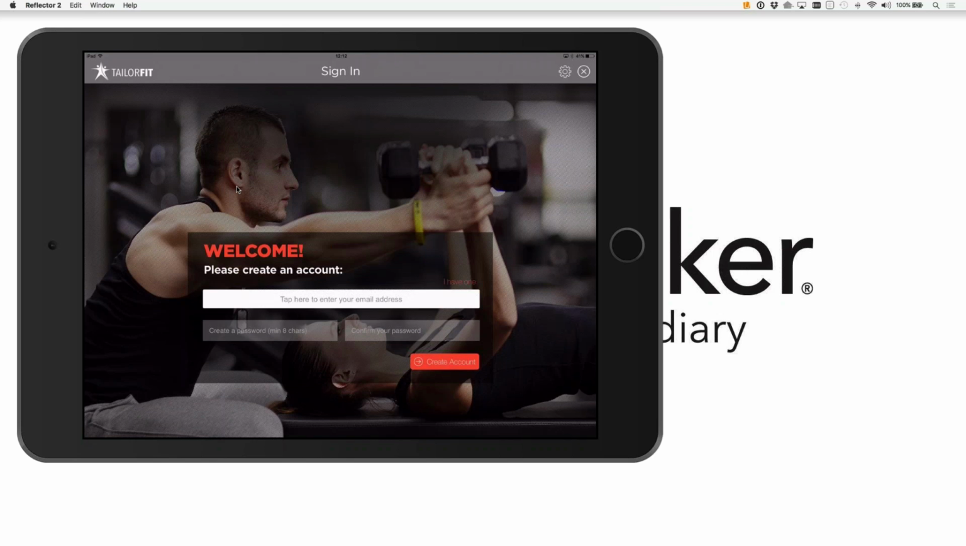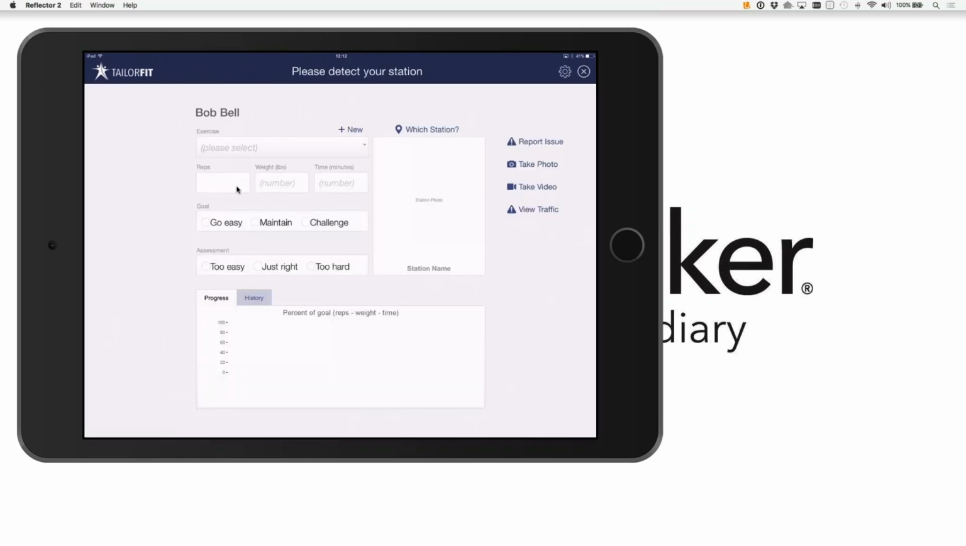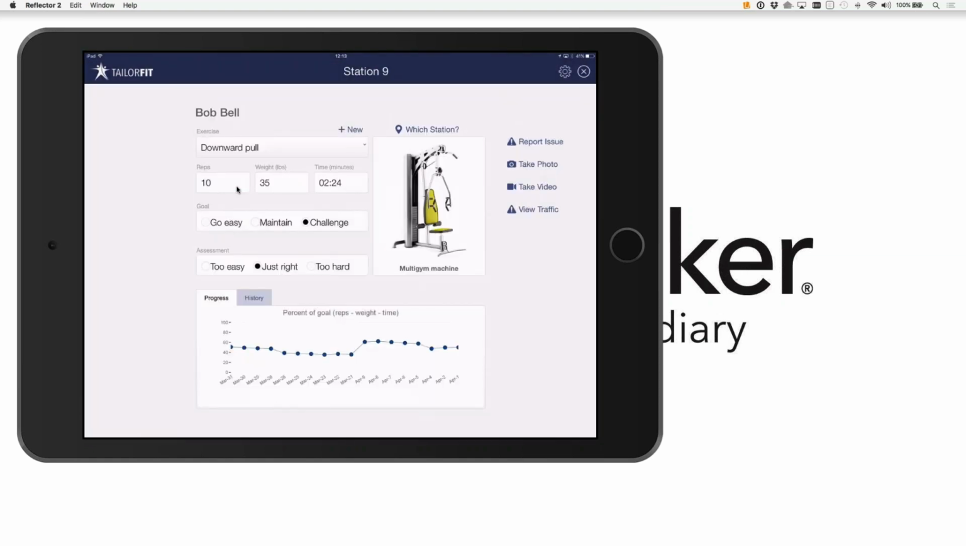So quickly, because it's not all about this file, I just want to show you the other side of the business, which of course is the trainers. They'd be walking around the gym with their clients, finding out what station they're next to, and recording their progress over time of how they've been doing when they go to the gym. They can take photos, as you can see, or a video. Some nice functionality, and the trainers really love it, tailored to exactly what they want to do.